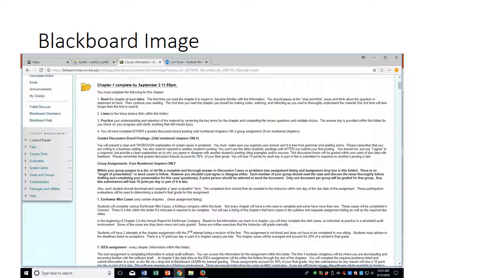Earthware mini cases. Some chapters have them, some chapters don't. The first few chapters you definitely have one. Earthware is a fictitious company presented within the book that you'll answer questions about, and the questions are going to be answered within Connect, either a drop-down menu or you'll be given a text box to complete your answer. Any text box I will manually grade.